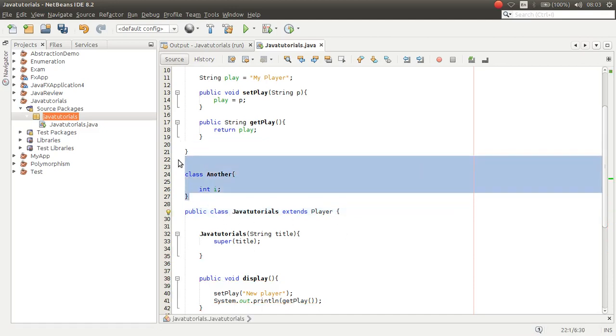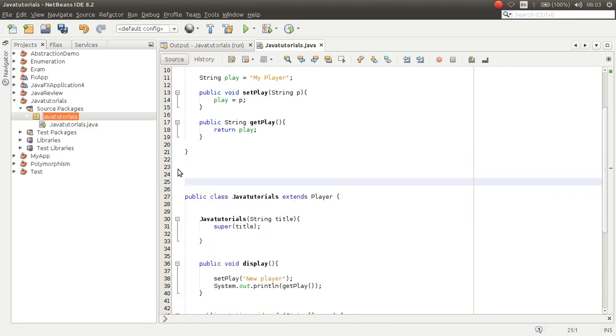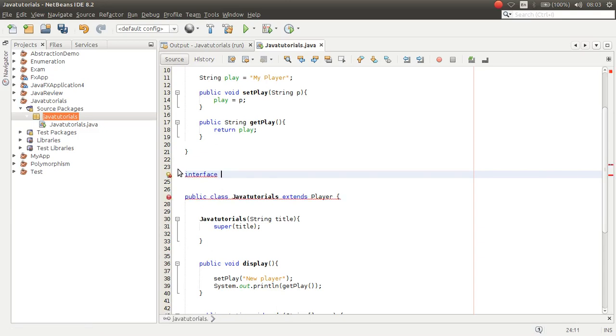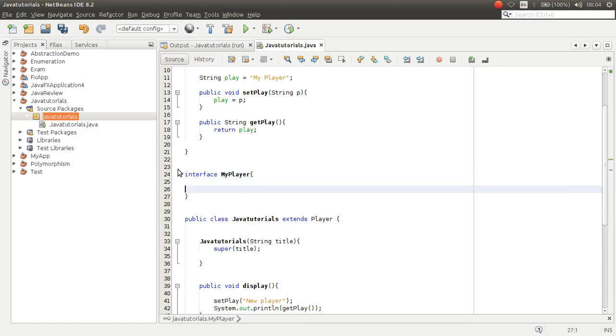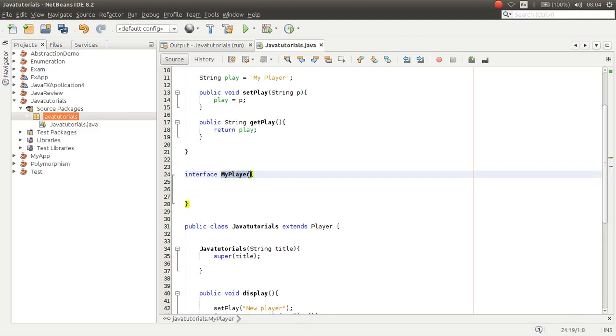There is a way you can do it: the interface. What is an interface? An interface is like a Java class, but when you make a class, before your class name you define the keyword class, whereas when you make an interface, before your interface name you put the interface keyword. For example, my interface name was MyPlayer. You have an interface whose name is MyPlayer, and you define it with the interface keyword.